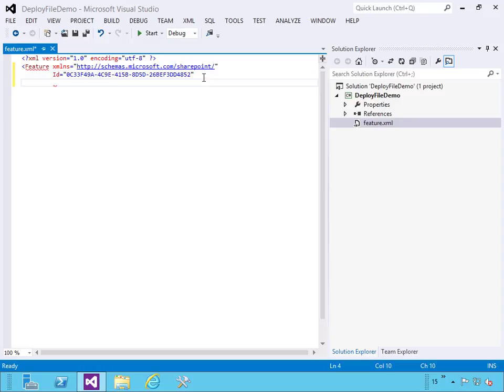Then I'm going to give a scope to it. I'm going to scope this down to the web level. And let's give it a title. We'll call it My Demo Feature. Okay. So what I just typed in there, that's going to cause this feature to appear on the Manage Site Features page, and you'll see the title My Demo Feature after this feature is installed.